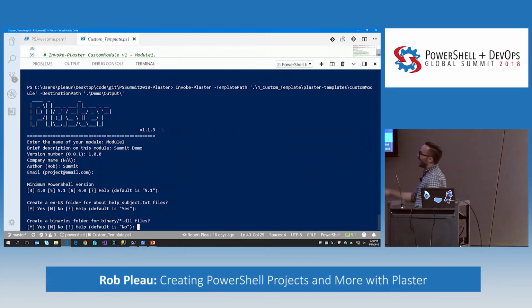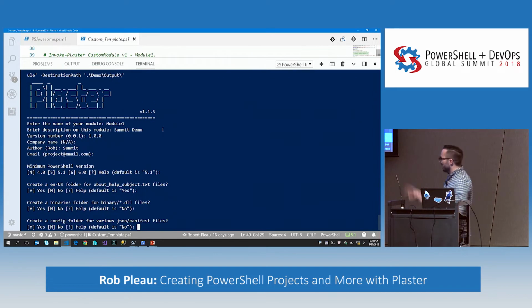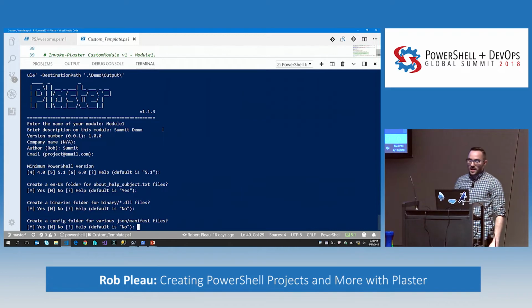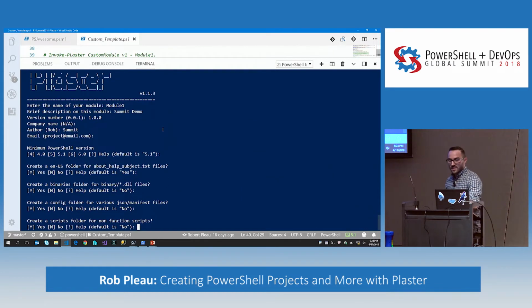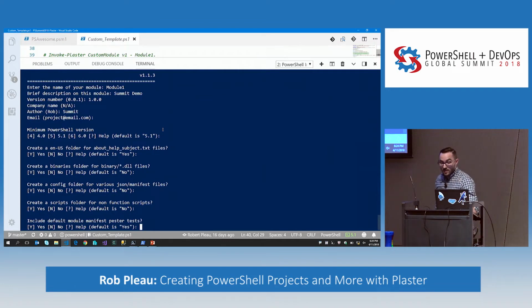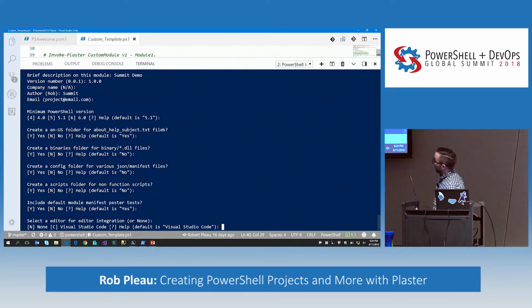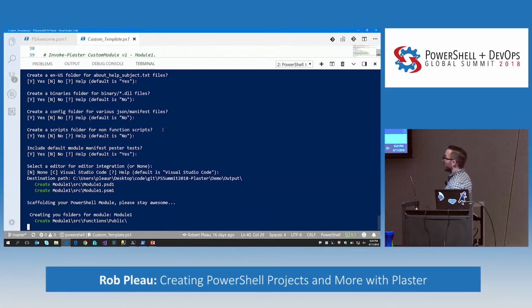I've had a couple of modules where I had to ship third-party libraries. But for this one, Module 1 that we're making up on the fly, we're not going to need that. We're not going to need any dependent JSON files or standalone scripts. We will default yes on the manifest Pester tests. And of course, we'll take VS Code as our editor.